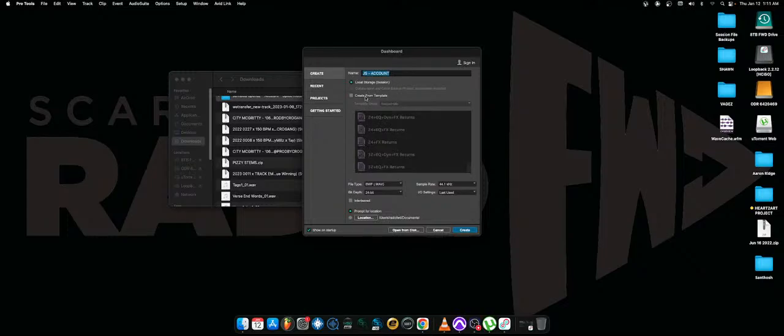File type WAV, sample rate 44.1 kilohertz. Now this is debatable. You could go 44, you can go 48. Obviously, the higher the sample rate, the higher it sounds. But some computers cannot handle a sample rate higher than 48. So right now, as we speak, 44.1 is very standard, and that's what everybody tends to use, especially when you're streaming and stuff. It doesn't really matter.